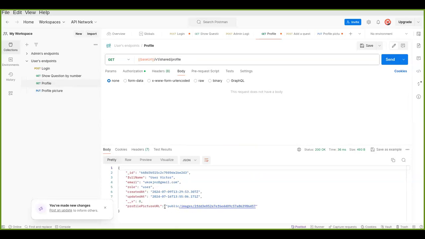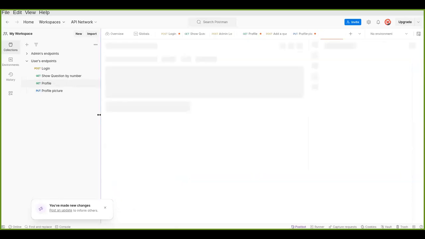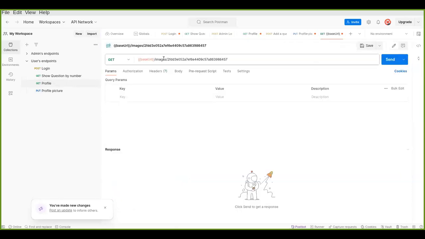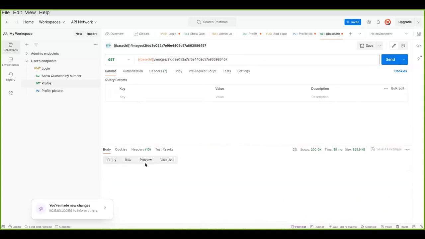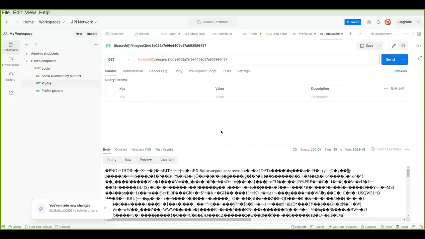If I want to get this image, what I'll need to do is go to... okay, yeah, beautiful. It actually even knew what to do. So the full path to that image would be localhost:3000/images/ the name of that image. If I send that, it's coming back like this. Let me see if I can preview that image.